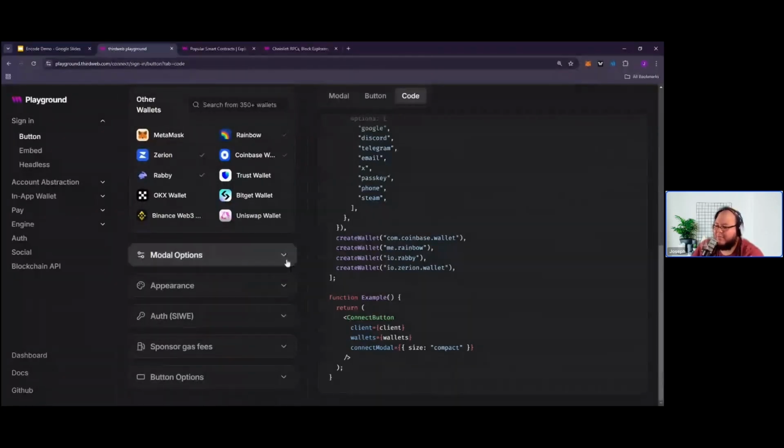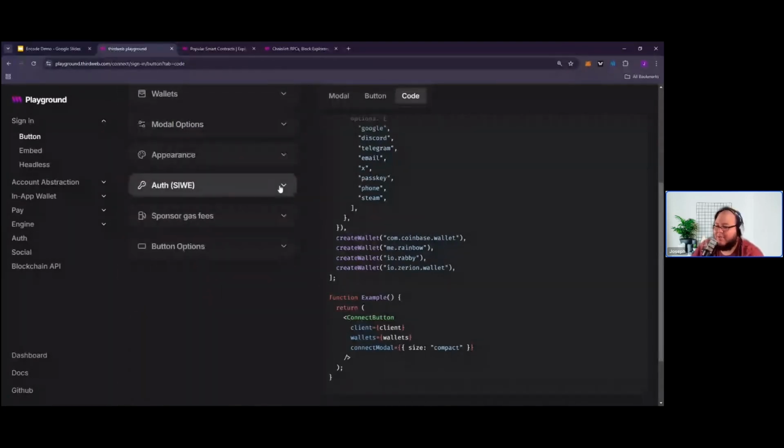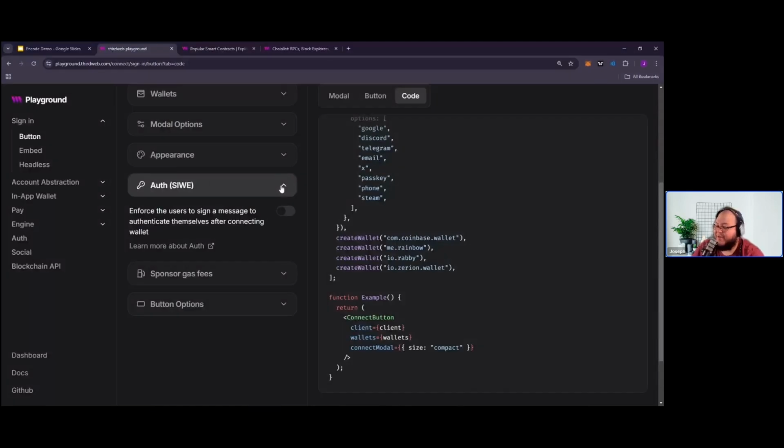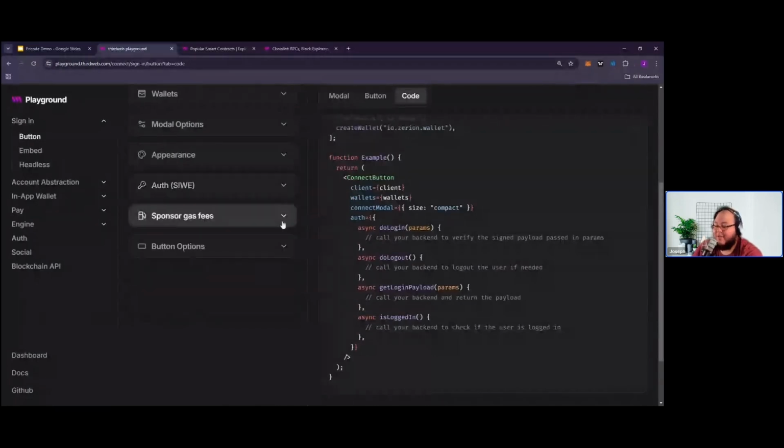Now, not only can you choose what wallets you want to support, but you have a whole host of different options. Hey, the modal pop-up, maybe I want a specific image. Maybe I want to show ThirdWeb branding or not. Maybe I want to change whether it's compact versus wide. All of these options are available to you. If you want to use sign-in with Ethereum, you can do that here. If I were to enforce it, it tells you exactly how to perform that function. Very powerful stuff.